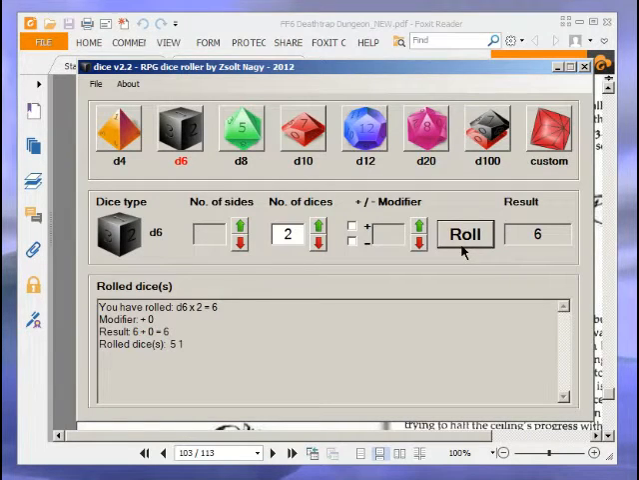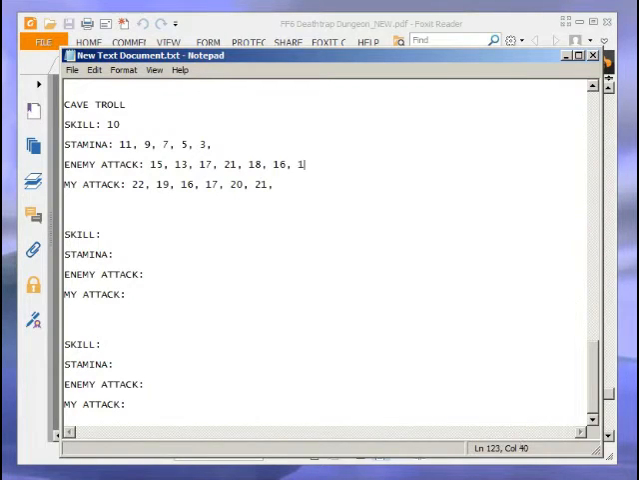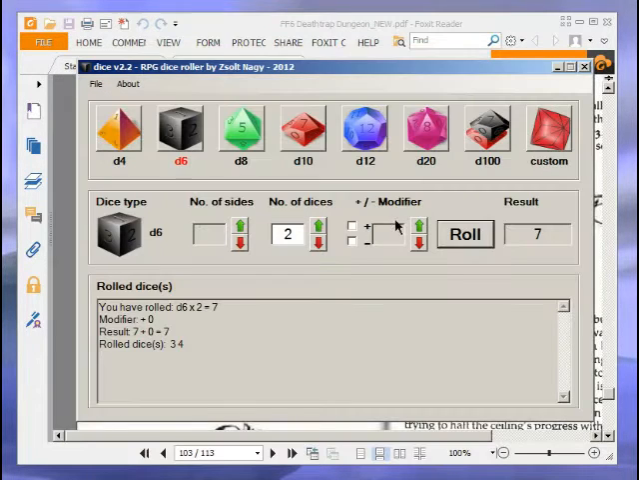Okay, he gets a 6, that's 16. I get a 7, that's 17. So I win again, just. So that's 16 to 17. And he's down to 1. Okay, final hit, I hope.